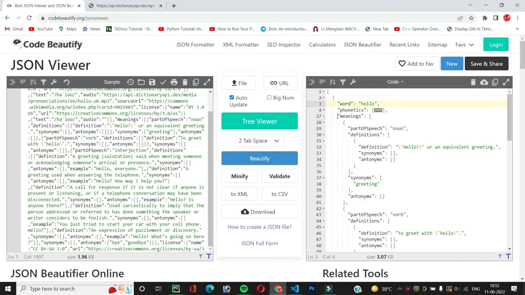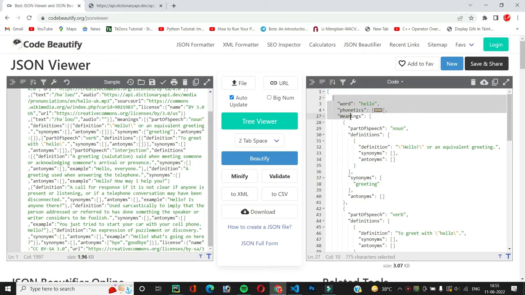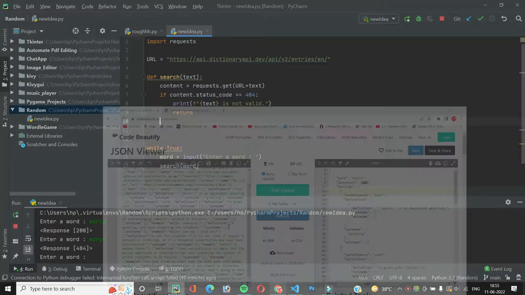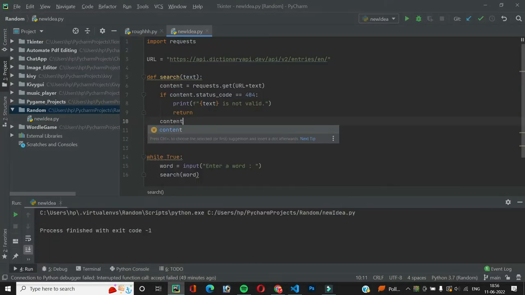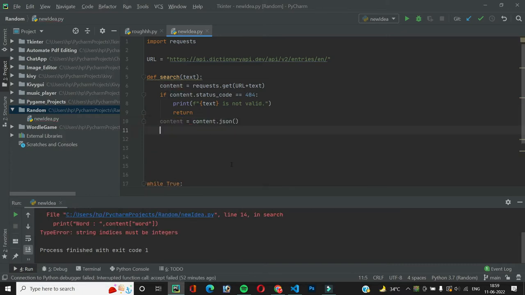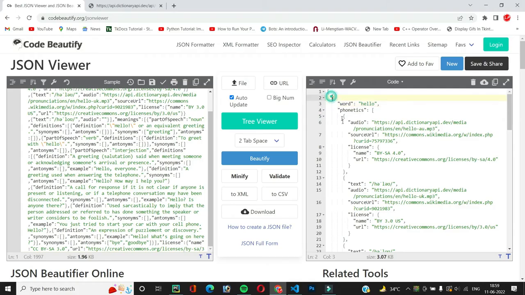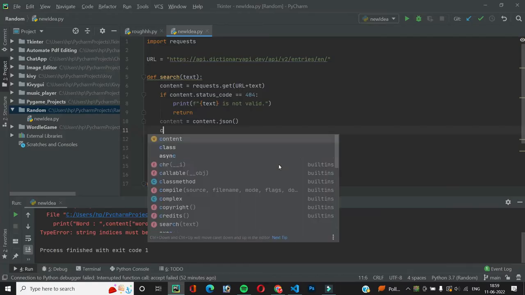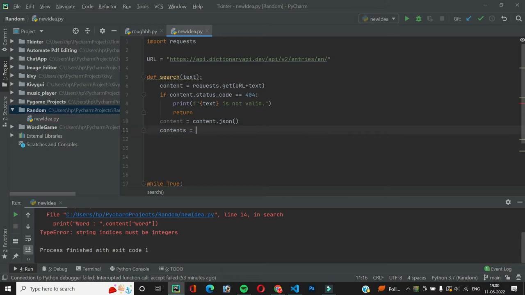Now let's see the structure of our JSON data. First of all, we need to access this dictionary which contains all the keys. So first we need to extract the JSON data, so we will do content.json(). After getting the JSON data, we need to get this dictionary which is present at the 0th index. So content equals content[0]. Now we have the dictionary.